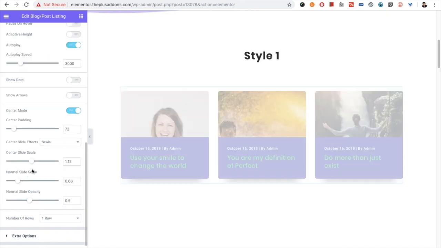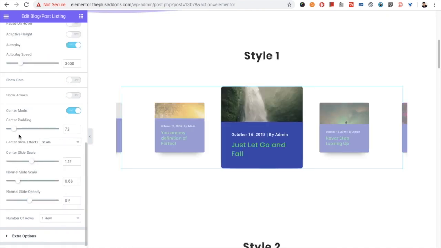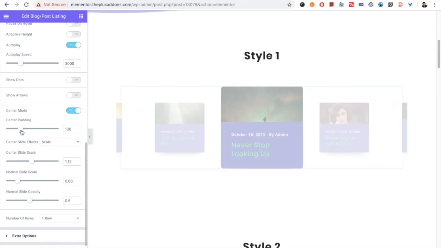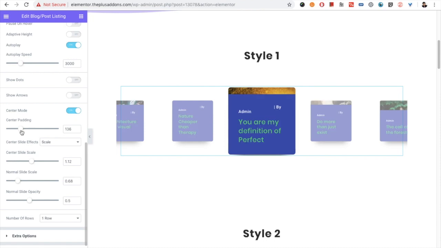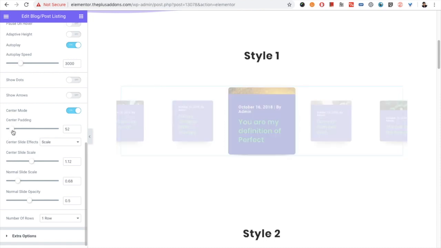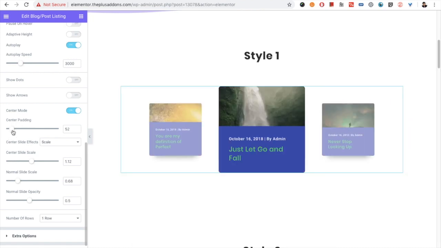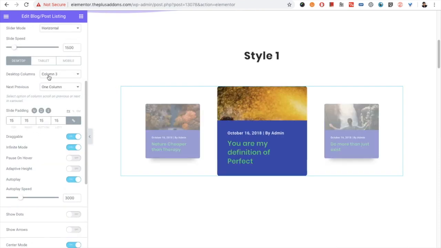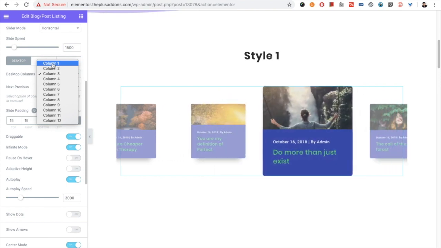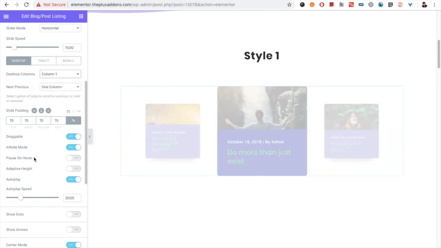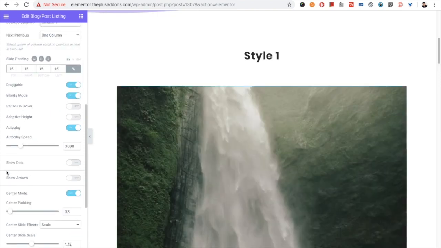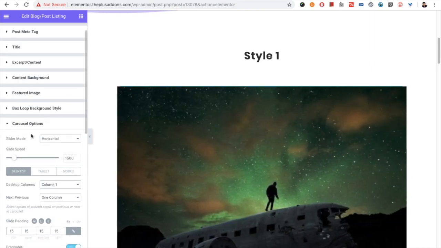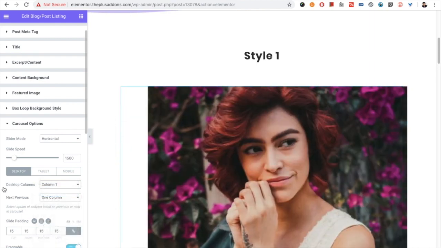You have the center mode option. In the center mode, you have the center padding option, so you can adjust the padding between each block. We recommend to go with the even value in the center mode. So those are the visible ones. So let's go with the 3.